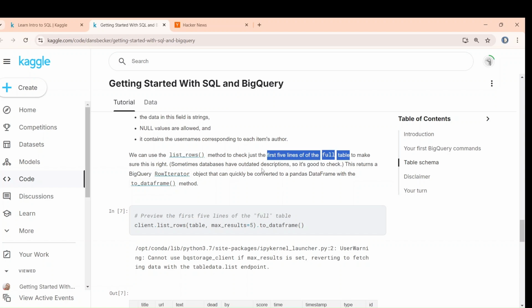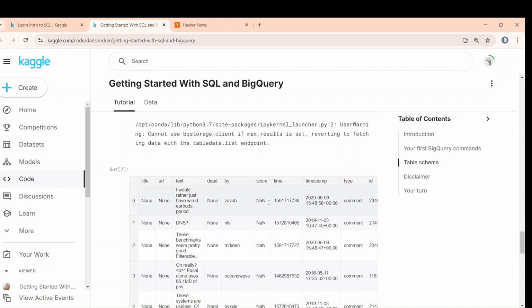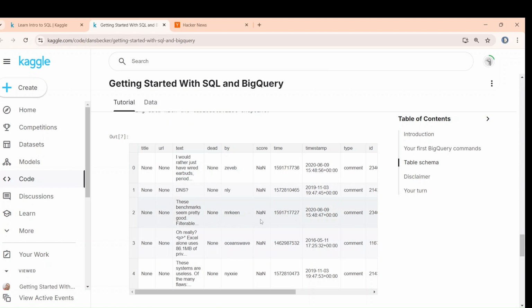Now sometimes databases have outdated descriptions, so it's good to check. This returns a BigQuery row iterator object that can quickly be converted to a pandas data frame with the to_dataframe method. That's what we have just discussed. This is the output. See, this is the data frame. 1, 2, 3, 4, 5, because it is starting with 0.